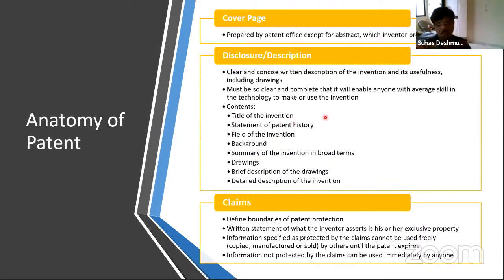Then the statement of the patent history, meaning what is the field and what work has been done. Then the field of the invention, then the background, and then a summary of the invention in broader terms: what is the idea. That is what we can also call an abstract. Then we need to provide appropriate drawings. Then we give a description of the drawings and a detailed description of the entire invention. That comes under the description.